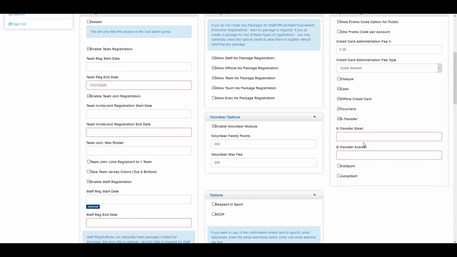E-transfer. E-transfer will ask you for the email address that they are going to send the e-transfer to, as well as the answer to the question. Really, they shouldn't even ask a question. It doesn't really matter. All that matters is that you have the answer to that e-transfer. Once again, this is considered an offline payment option. There's no way for our system to get between an e-transfer.